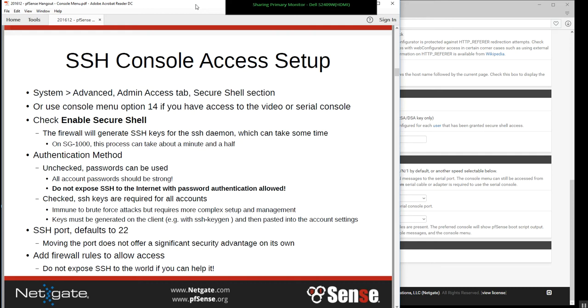Because you don't want to expose that anyway, and it's kind of an inconvenience to have to remember what port you put it on, we usually recommend just securing it, locking it down, and leaving it on port 22, just not exposing it to the internet. So set up a VPN, and connect back on 22 over the VPN.